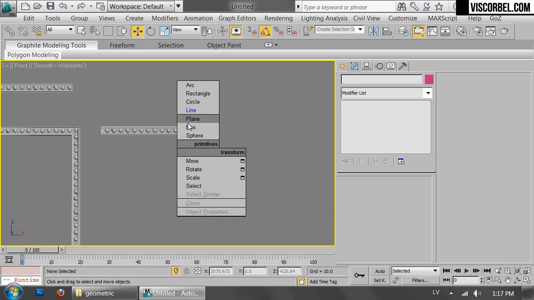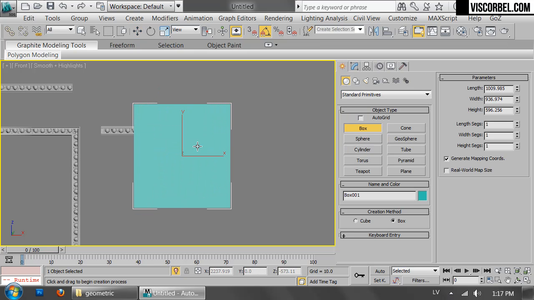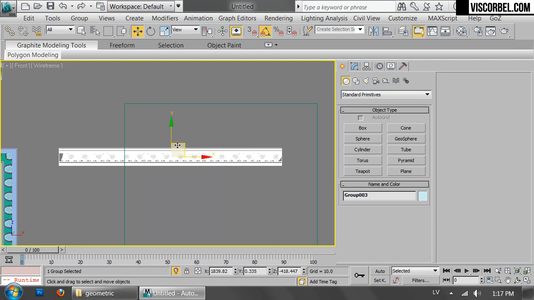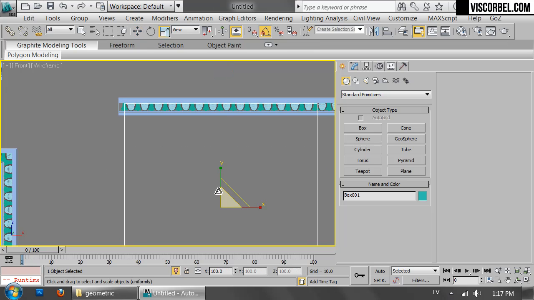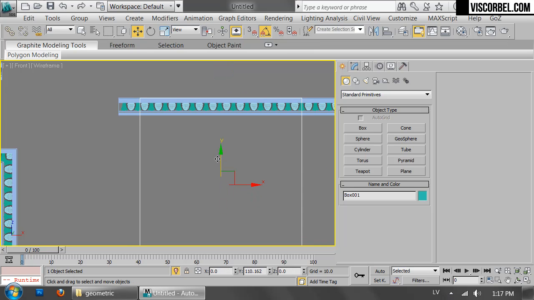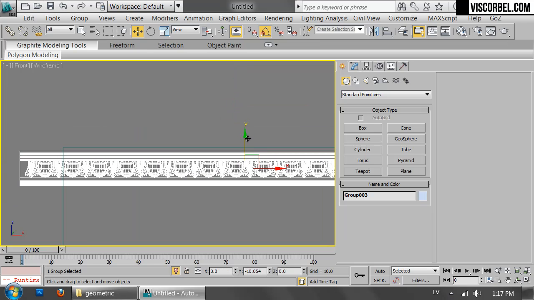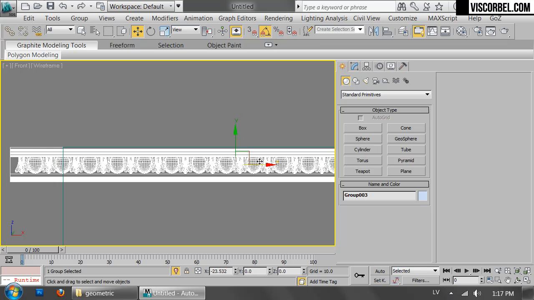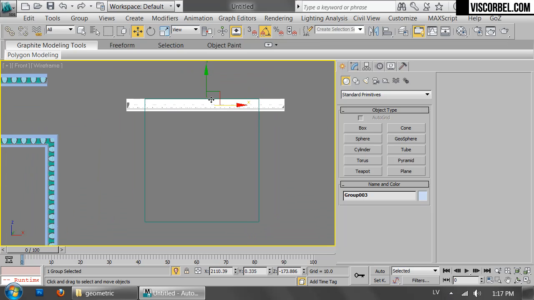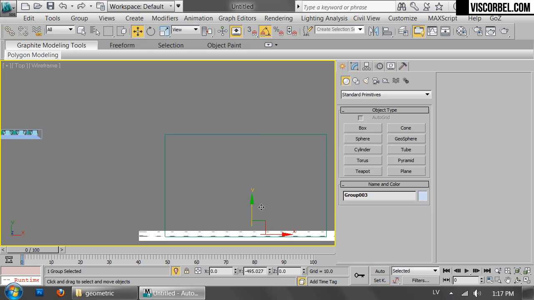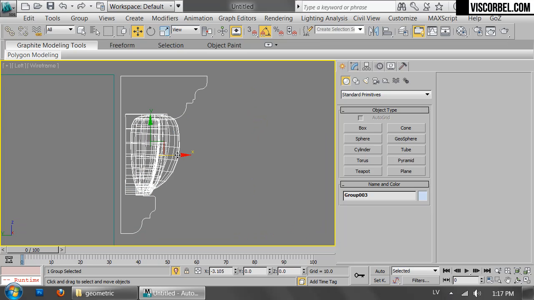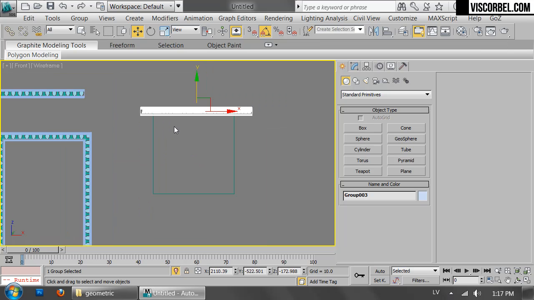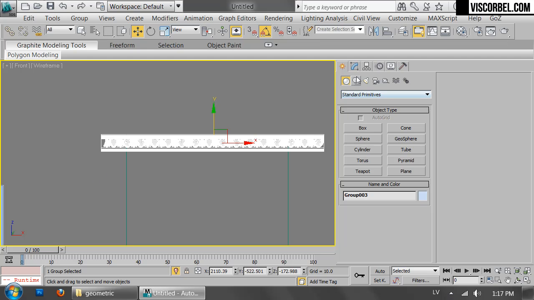For example, let's say you have a box and you want to use a molding around that. Okay, let's make this box a bit smaller. Let's say you want to apply this molding along the top edge here. Okay, so from the top view, position the molding in place, or if it's easier, from the side view. Make sure it extends past the box.